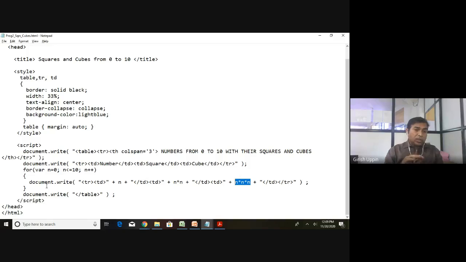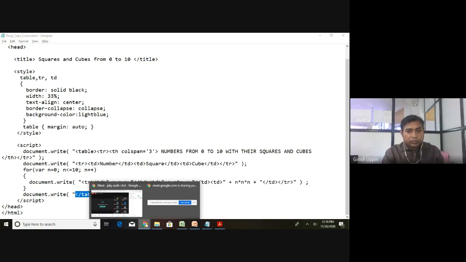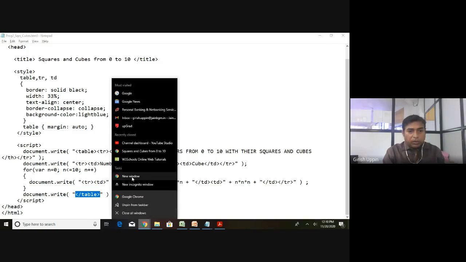So once it comes out, that means the table should be closed. Now you can say document dot write. I have the closing table tag here. Now my complete HTML document is ready. That will be rendered, and as soon as the page loads, the script will get executed, and we will see the page. I will show you the code now. Open it in a new window.